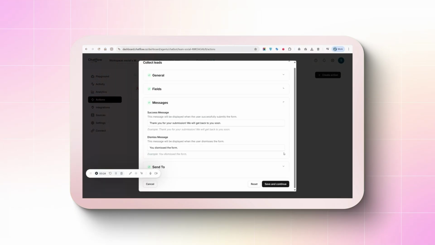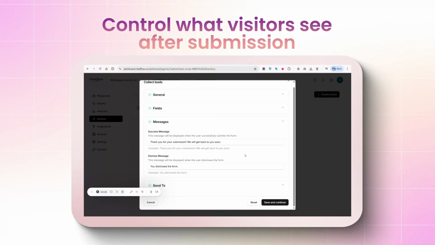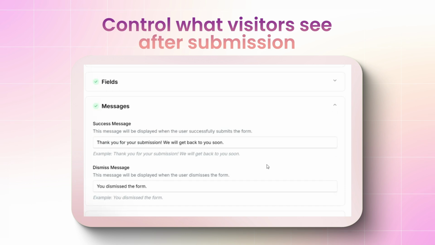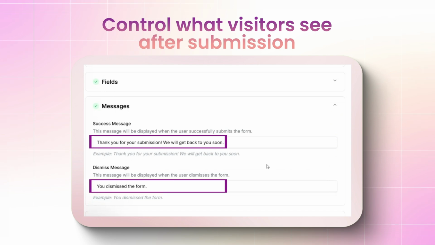The Messages section controls what happens after the visitor submits or dismisses the form. You can set a success message like, "Thank you for your submission. We will get back to you soon." This confirms that the lead was captured and sets the right expectation for follow-up. You can also control the message shown if the visitor closes the form.